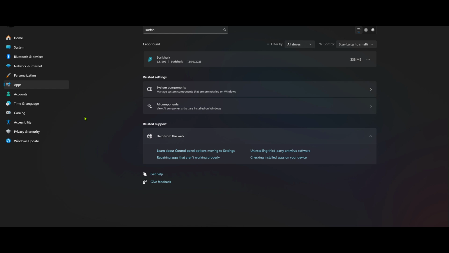Once you're in the settings window, look for the section labeled Apps. Go ahead and click on it, as this is where you'll find all the applications installed on your computer. It's a good time to maybe glance around and see if there's any other software you might not need anymore.